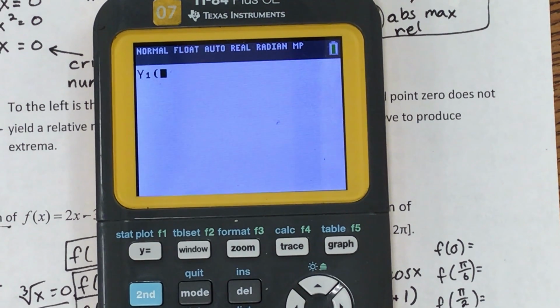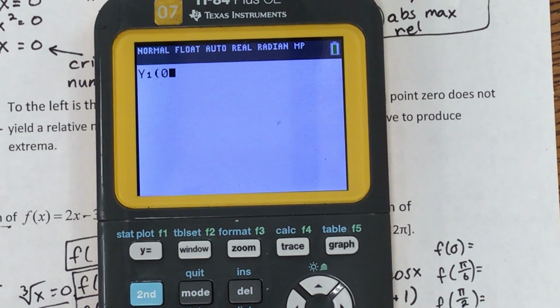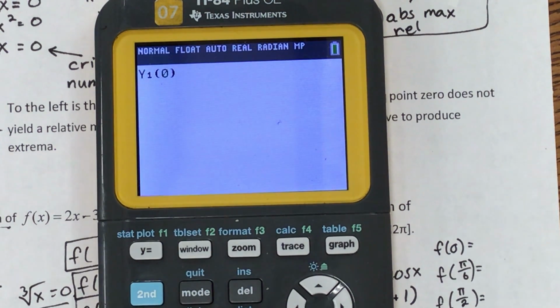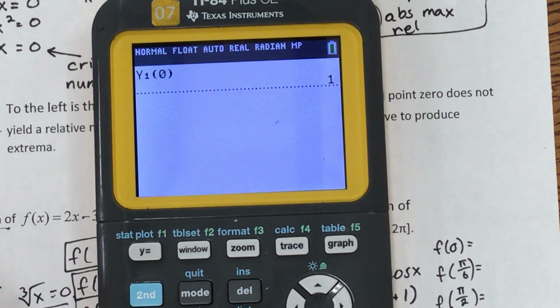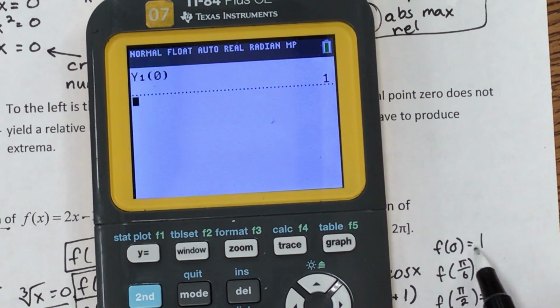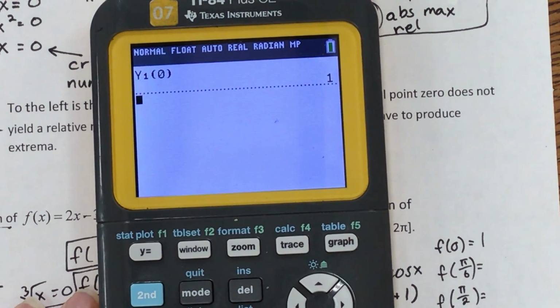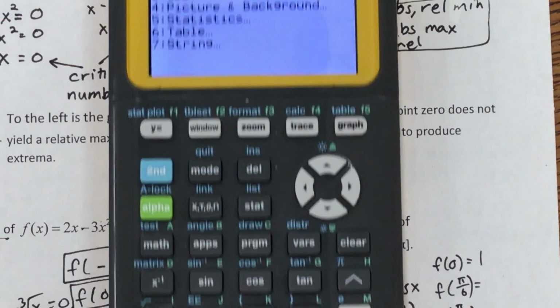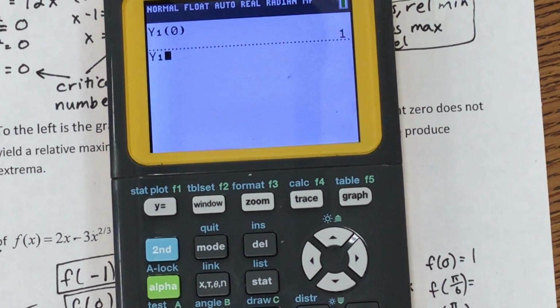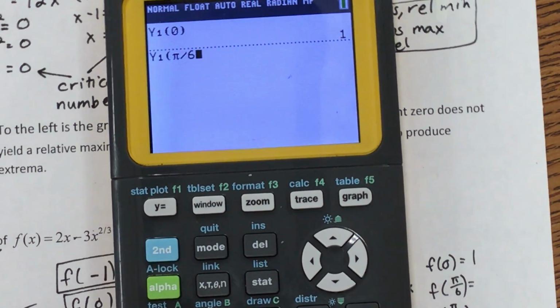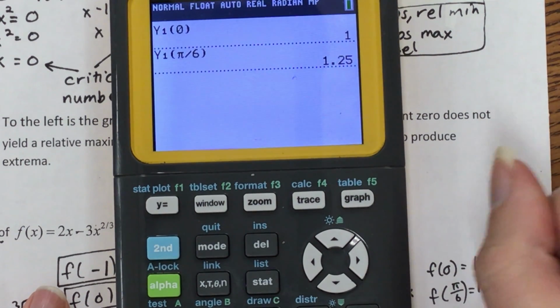What number do we want to plug in for x? So you put parentheses, and then the number you want to plug in for x, and then another parentheses. If you don't do parentheses, it'll just multiply your equation times 0. It gets really messy and dumb. It doesn't work. So y1 of 0 is 1. F of 0 is 1. This basically just says f of 0. We're going to do that again. You can go back to vars, over to yvars, enter, parentheses, and type in pi over 6. And hit enter and get 1.25.